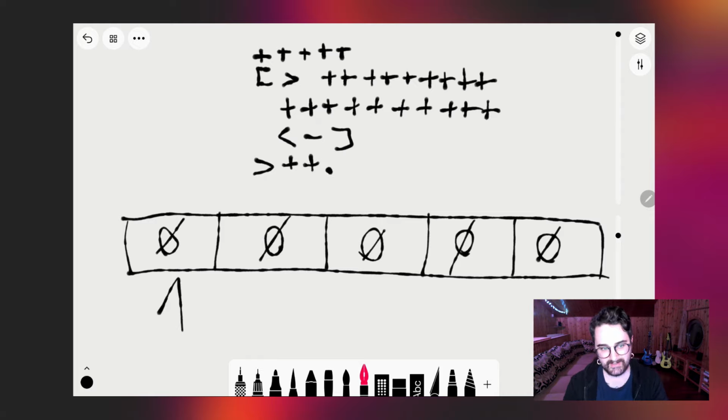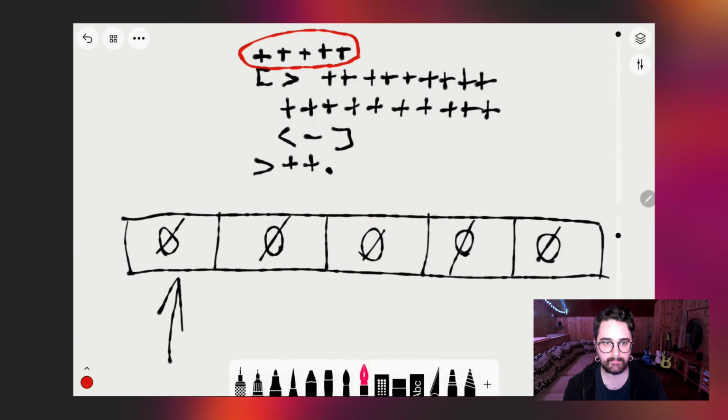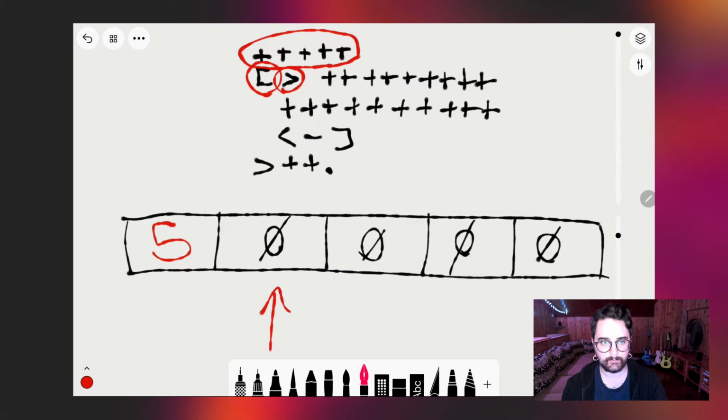So, as always, we will start on cell number 1. And we will increment the value of that cell by 5. So we will end up by having the number 5 inside our first cell. Then we will enter the loop, and as a first action to be executed inside of the loop, we will be moving to cell number 2.